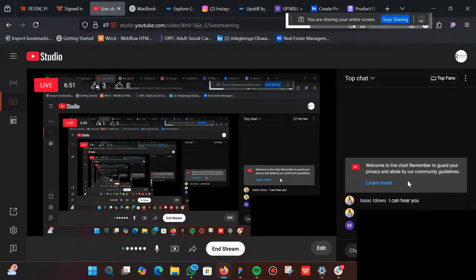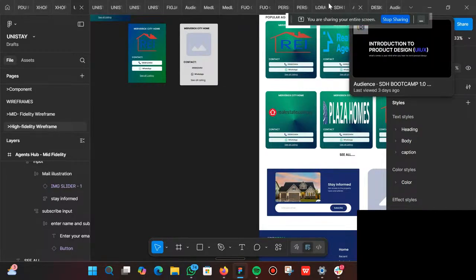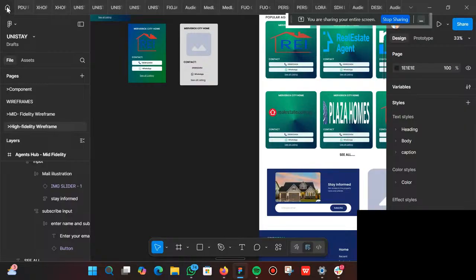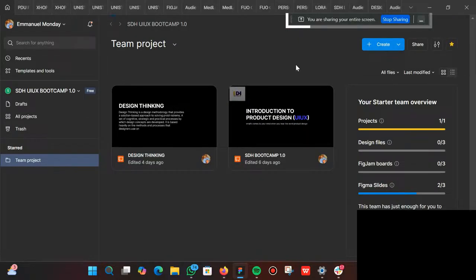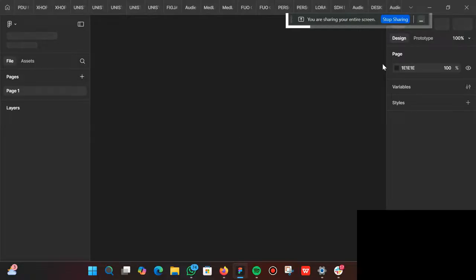Okay, great. So what you need to do is just open your Figma. When you open your Figma, you have so many files here. When your Figma is open like this, create new design. When you click on this create here, click on design. A blank page is going to open.